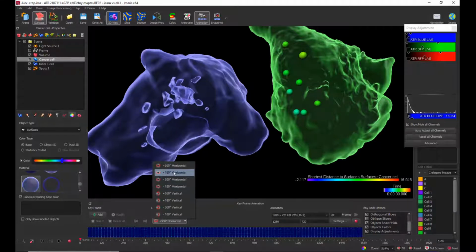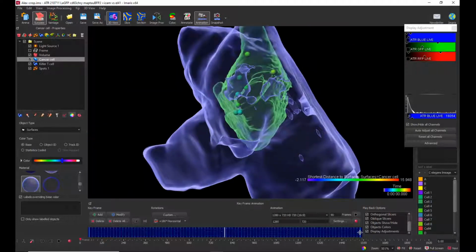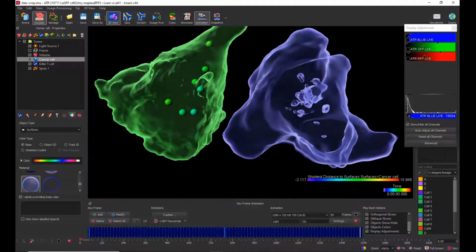So here I add a 180 horizontal rotation, and I add the rotation to the right. So you see Imaris has already added 3 frames, which are enough to define the 180 degrees rotation. But all the frames are in the same time point.